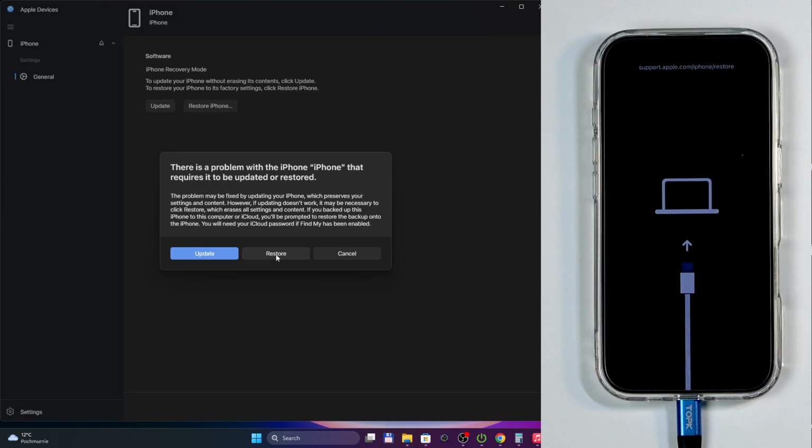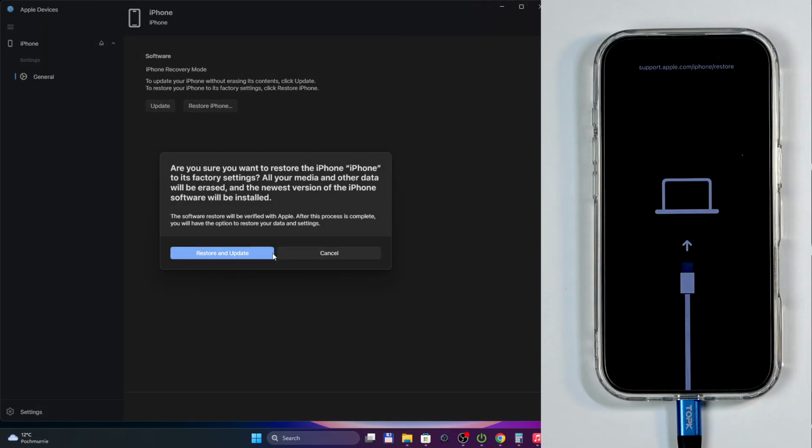Now, also one thing that I want to point out is when you click either update or restore, update obviously just updates the device, but restore resets it and forces you to update it. So there is no other option right here that would allow you to restore the device to factory settings without updating it. You're going to be updating it so you're running the newest version of it. So from here, I'm going to just click on this.